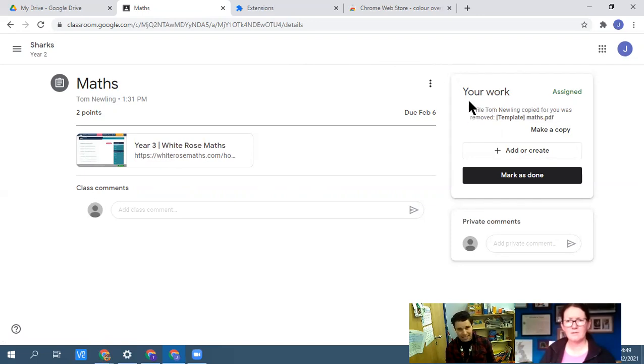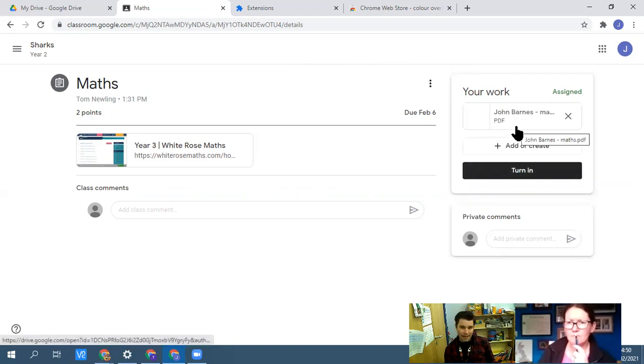If you have a look at it, you'll see that it says make a copy. So if I click on that now, make a copy, it will then regenerate a brand new copy for me. There you go. So now my copy's been remade. So that's an easy way to do that.